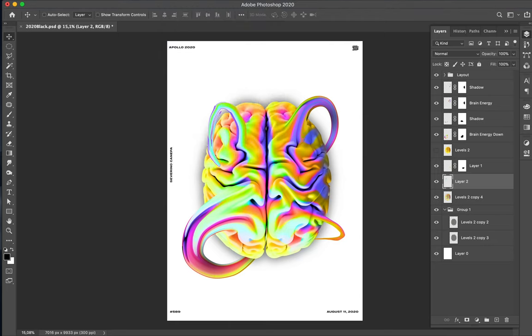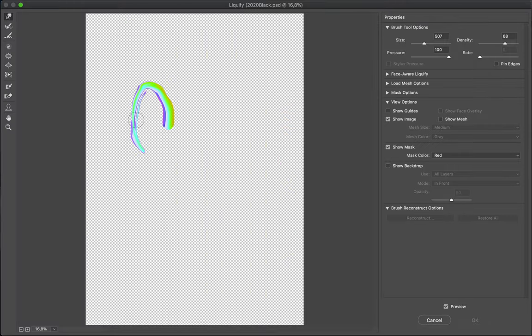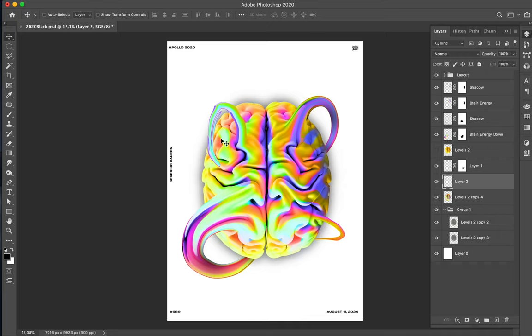Yeah, liquify because I want to put it a little bit that way. No. It was fine. So, select the brain, add a layer mask. No, I should add a layer mask and select the brain later, because if not, that would create a selection and that will mask the selection. And it is not what I want.